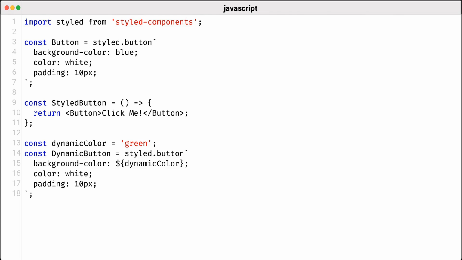Now let's implement a functional component called StyledButton that renders our button. This highlights how easy it is to create reusable styled elements in React without the need for external CSS files. Furthermore, we'll see how we can enhance our styling with dynamic values. By introducing a dynamic color variable, we can create a dynamic button that adapts its background color based on this variable, showcasing the seamless integration of JavaScript into our style definitions. This flexibility allows for a more interactive and customizable user experience.